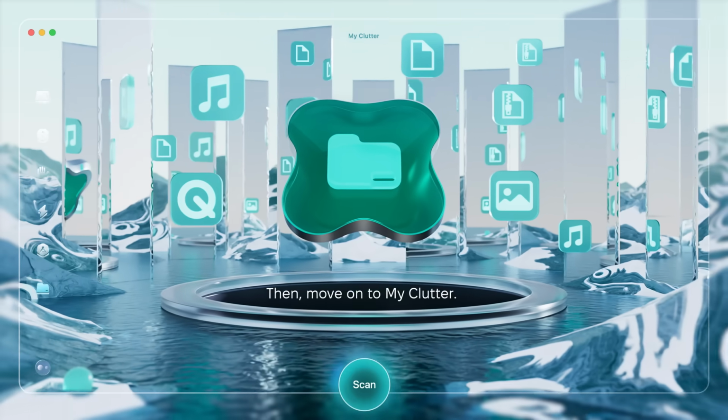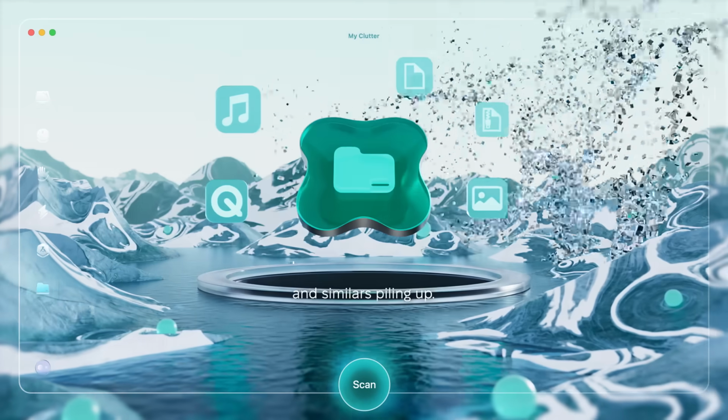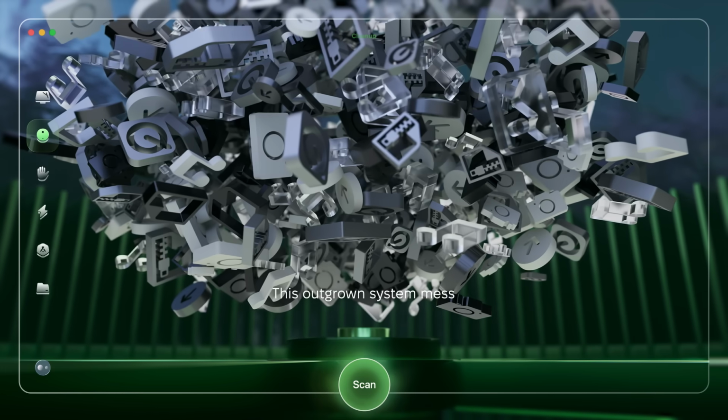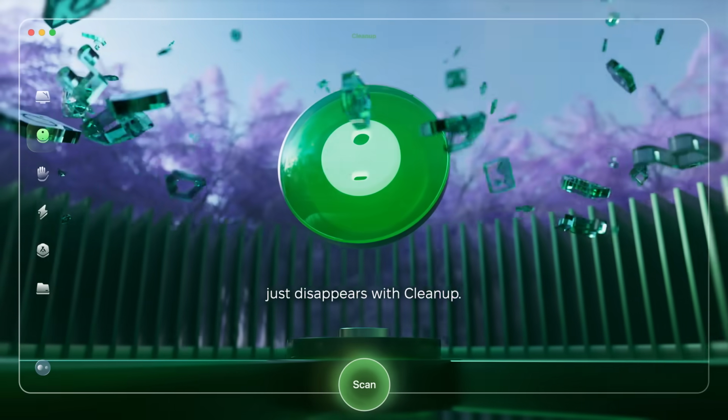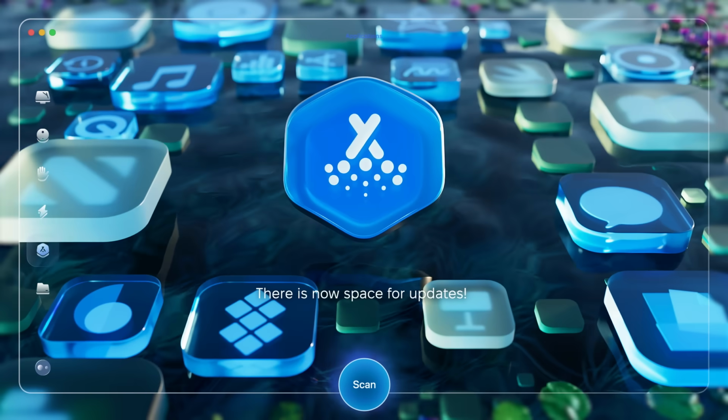Then move on to My Clutter. Sort through, delete duplicates and similars piling up. This outgrown system mess just disappears with cleanup. Do you feel the breeze of performance? There's now space for updates.